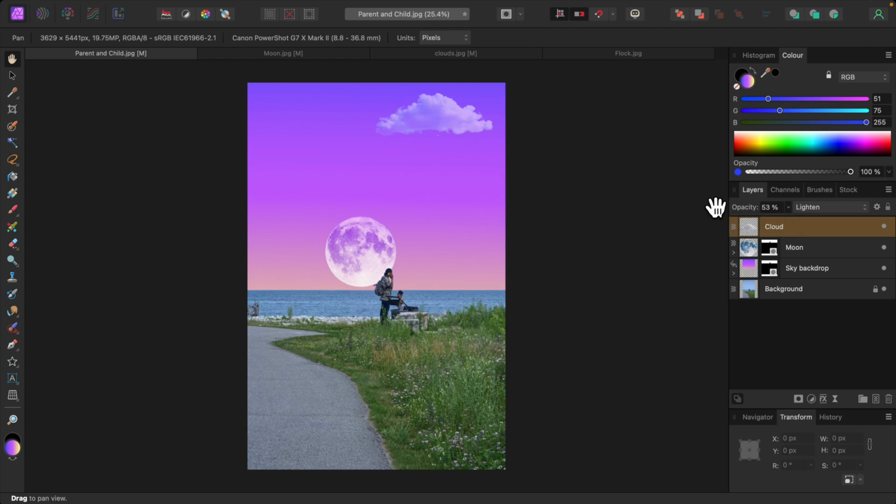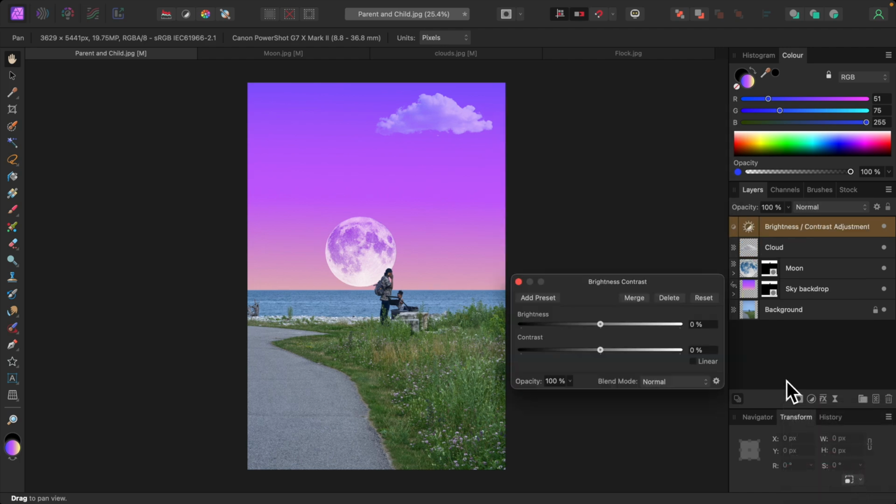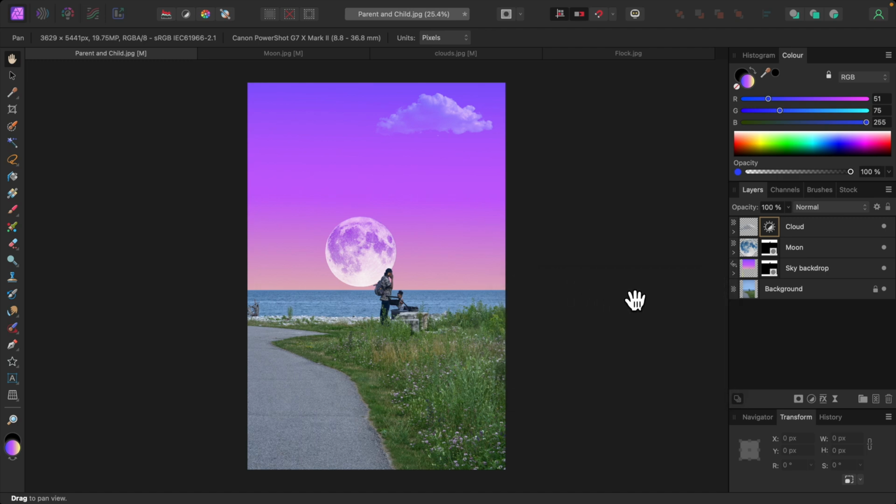Next, I'll try a brightness and contrast adjustment. I'll make it a child of the cloud layer to limit its effect to the cloud. I'll drag it over the cloud layer until only the cloud layer's thumbnail is highlighted and release it. I'll adjust contrast and brightness. Making progress, but I think we can do a little better.